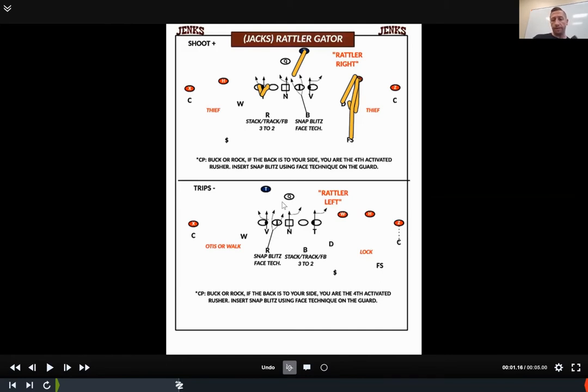Now, on pass, the 4 eyes are going to be cop players. All right. So they're going to play their technique. On pass, they're going to cop. All right. They're going to be deep spoke rushers. Okay. So the nose guard's the only one that needs to know right or left.